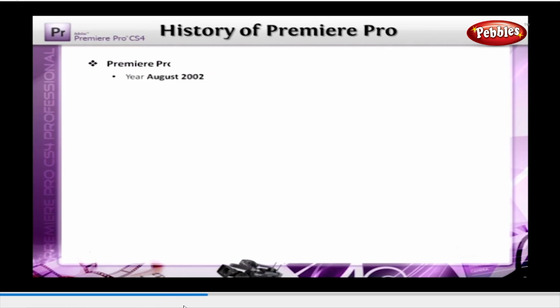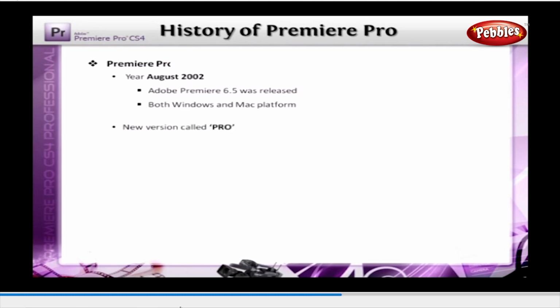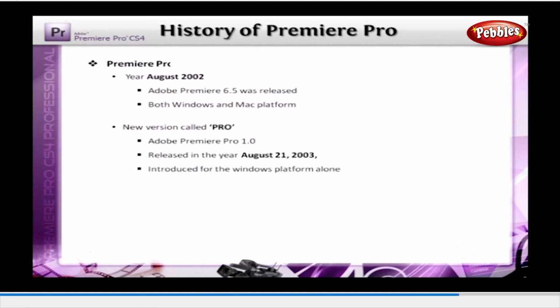In August 2002, Adobe Premiere 6.5 was released for the Windows and Mac platforms, both together. They started a new version called Pro, which is Adobe Premiere Pro 1.0, released on August 21st, 2003. This Pro version was introduced for the Windows platform alone.